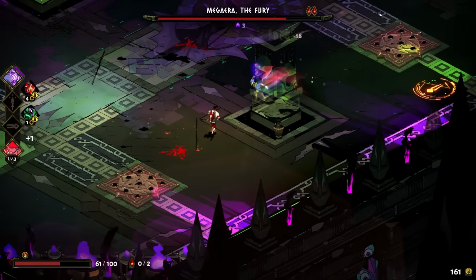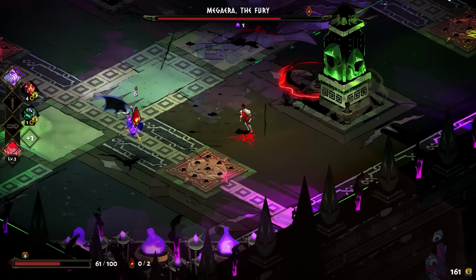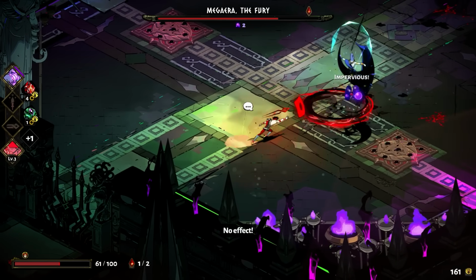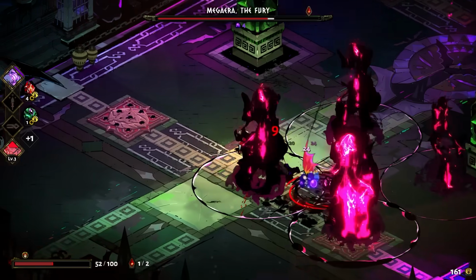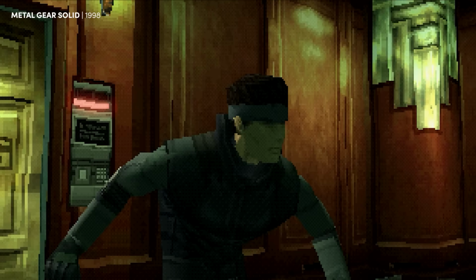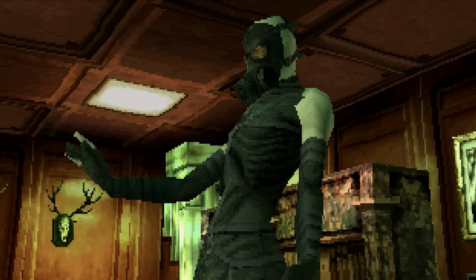But with invisible choices, the game can secretly and silently track your actions without you ever realizing it, and then surprise you with an outcome later down the line. Like in Metal Gear Solid, when you encounter the mind-reading weirdo, Psycho Mantis.